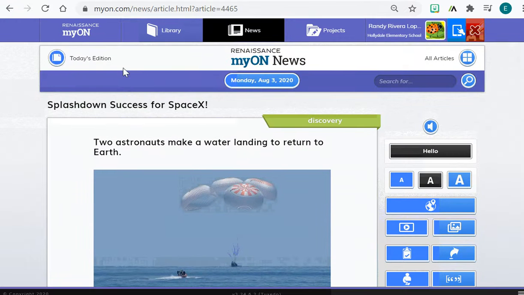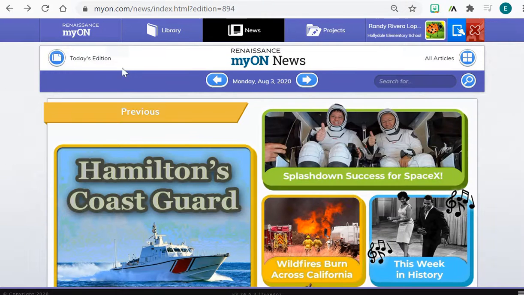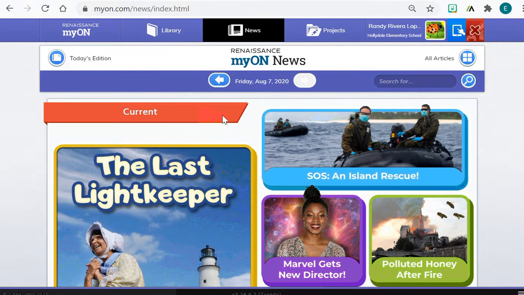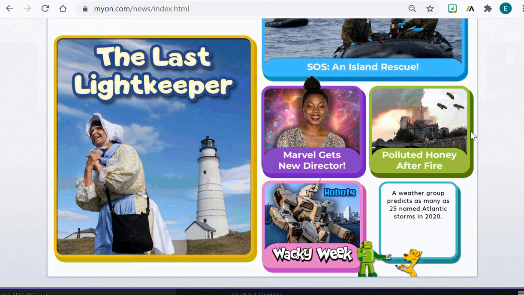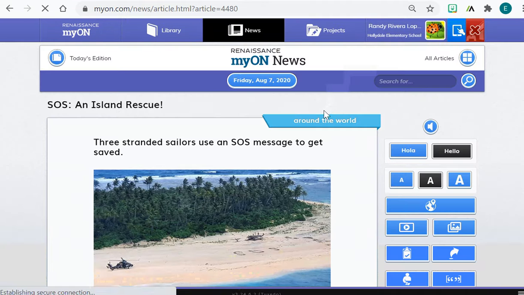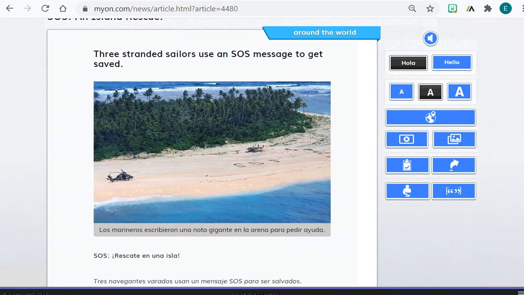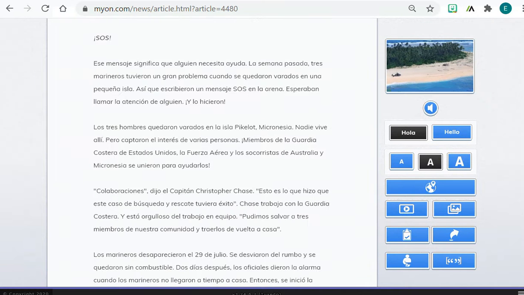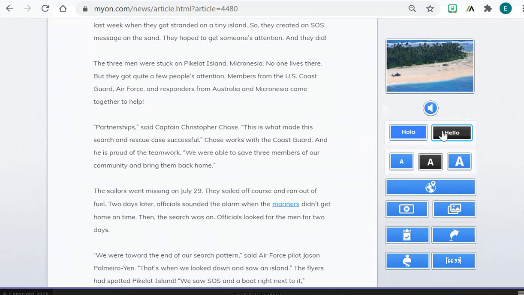There are some books that are actually available in multiple languages. Let me see if one of these is available in multiple languages. For example, this one, okay? On the right-hand side, you are going to see 2 tabs. This article per se is available in English and Spanish. If you click on Hola, the system will automatically translate the article for you. Okay, as you can see, it's now in Spanish. If I click hello, it will translate it back into English.